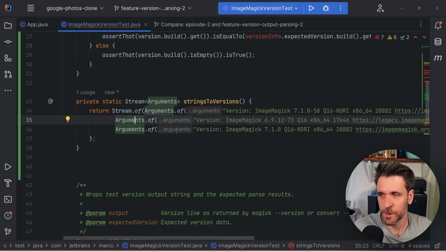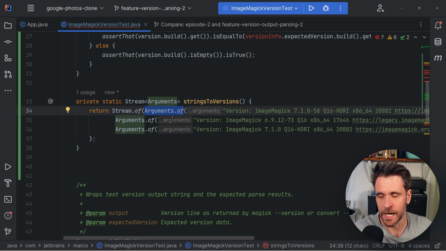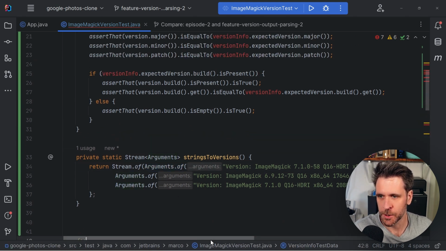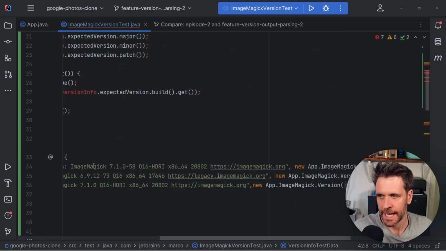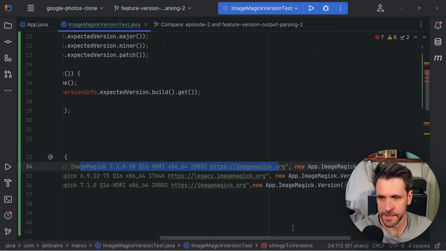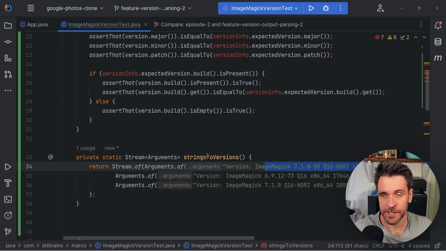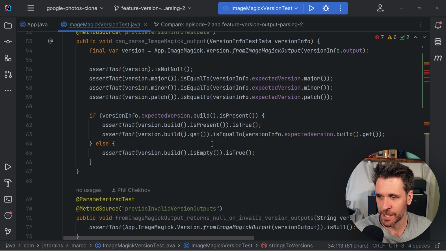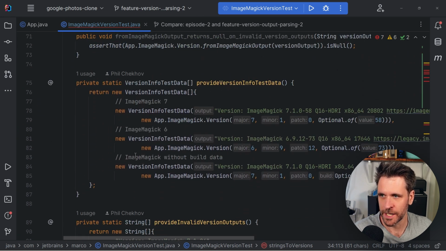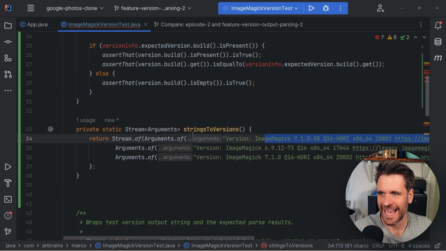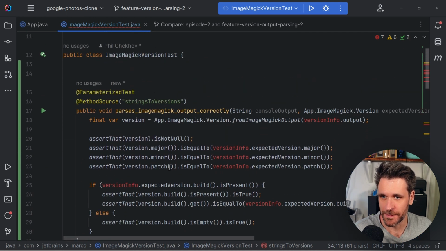Welcome back. What I did now is return a stream, and there's a JUnit helper method arguments.of, which I can call with as many arguments as I want. And I always want to put in a string first, and then the expected version later. So I just reduced the code down here, which returns the array of the version info test data, and got rid of that. It's a tiny improvement, but let's see if we can still make it better.